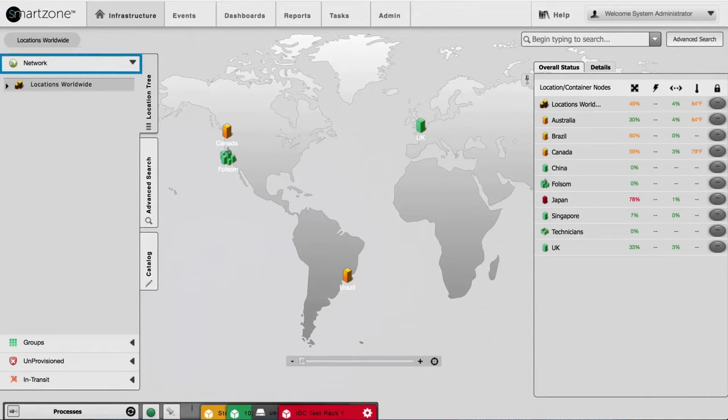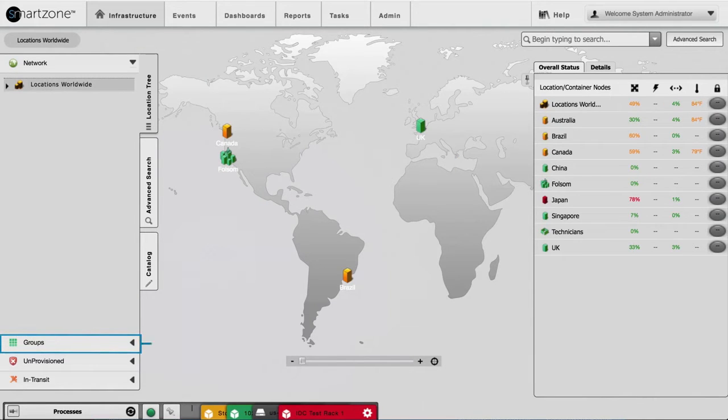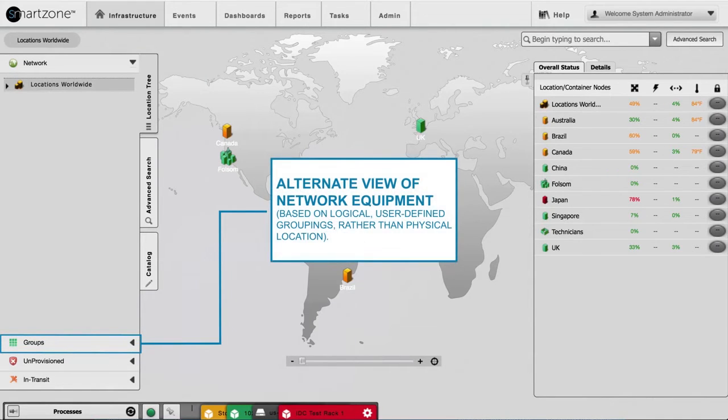We'll begin with the network view, which displays a hierarchical view of the physical locations within your network. The Groups view provides a different view of the network equipment based on logical, user-defined groupings rather than physical location. For example, a user could define a group to track all blade servers, regardless of the physical rack locations.